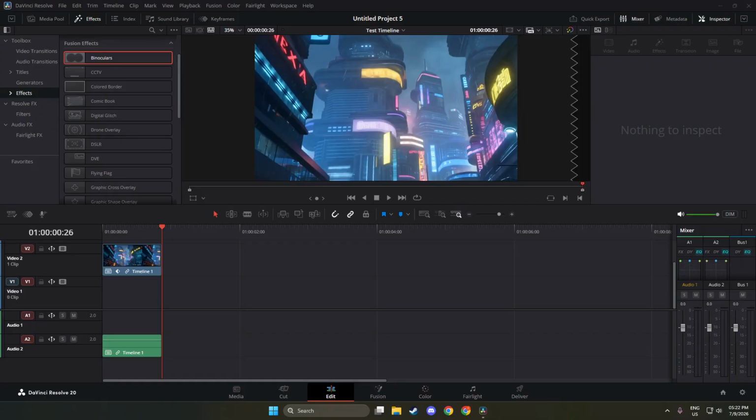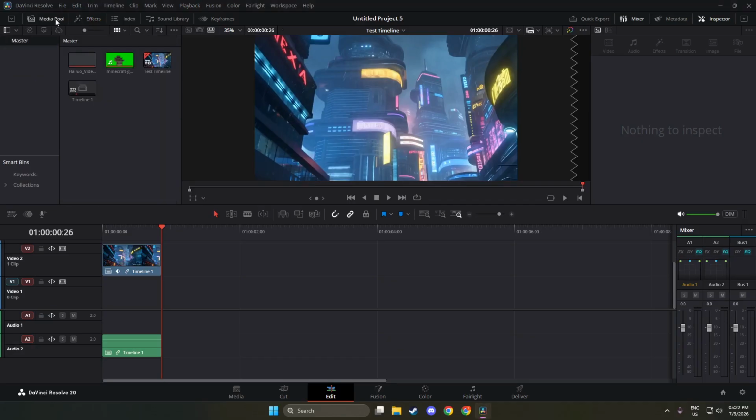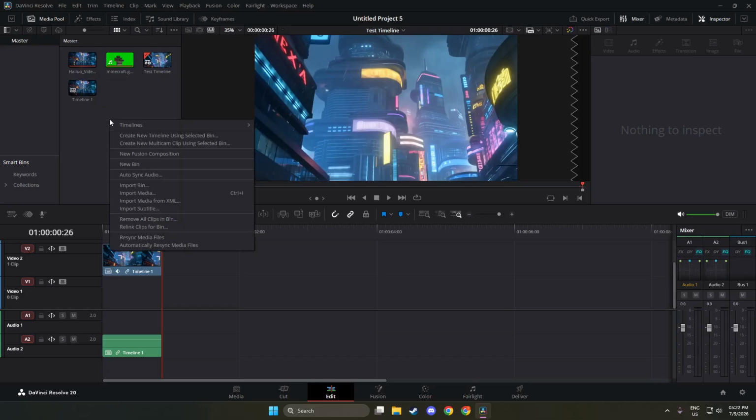To do this, look for the media pool in your workspace. The media pool is where all your media assets are organized. It's usually located in the lower section of the interface. Once you locate it, right-click anywhere in the media pool area. A context menu will pop up. From this menu, select the option that says Import Media.